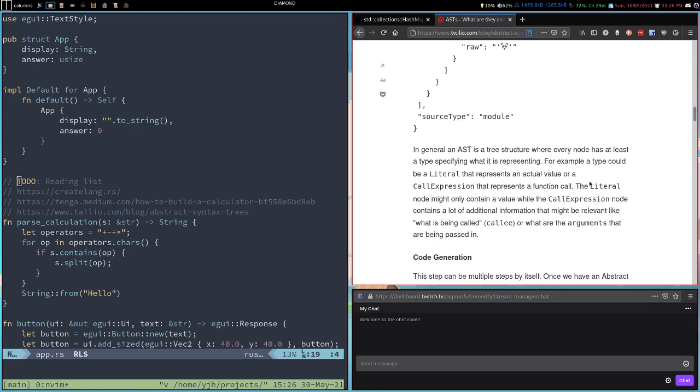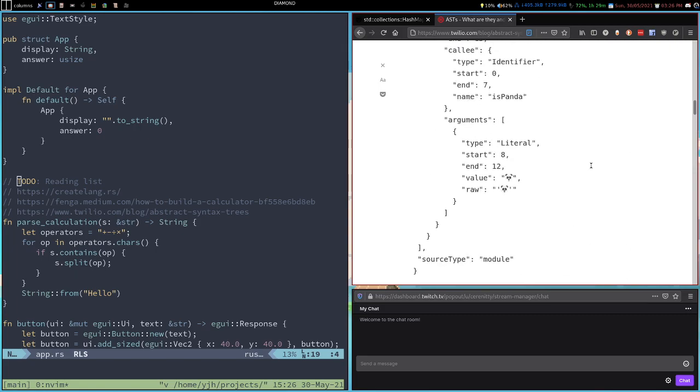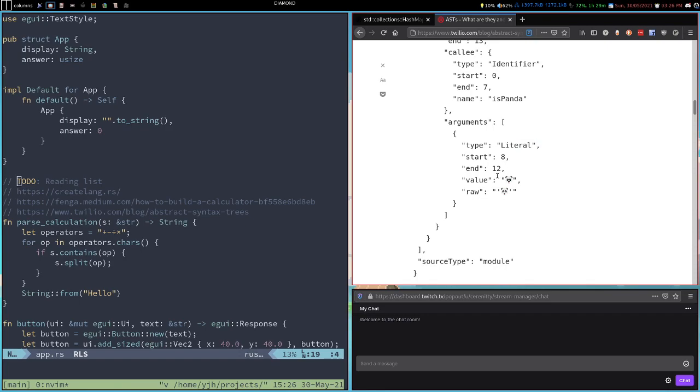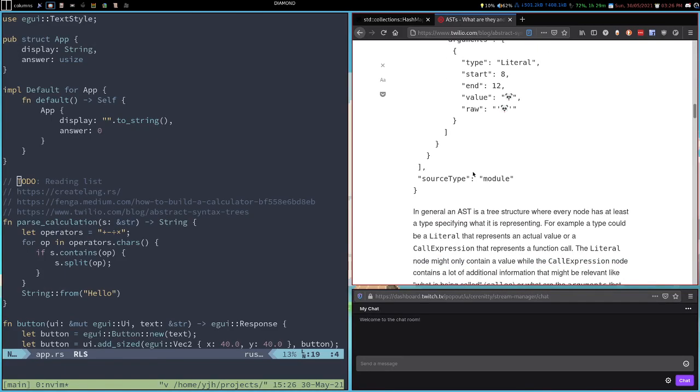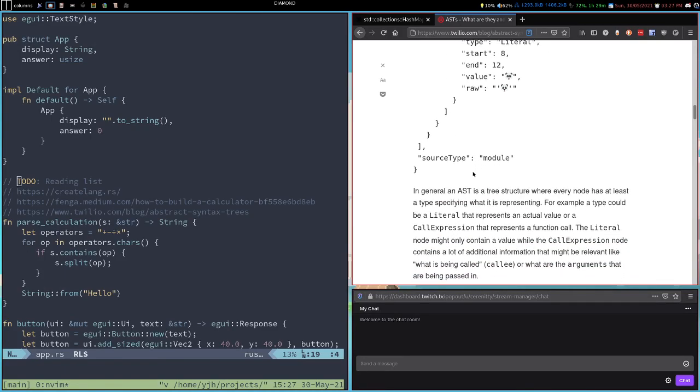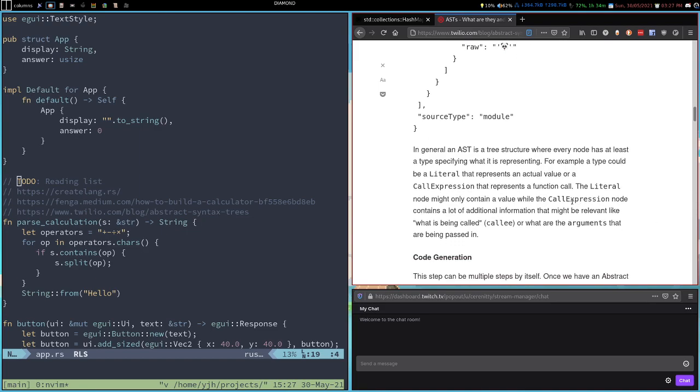Expression. The type could be a literal that represents an actual value. Literal value, okay. Or a call expression that represents a function call. The literal node might only contain a value, while the call expression node contains a lot of information that might be relevant, like what is being called, callee, or what are the arguments that are being passed in.